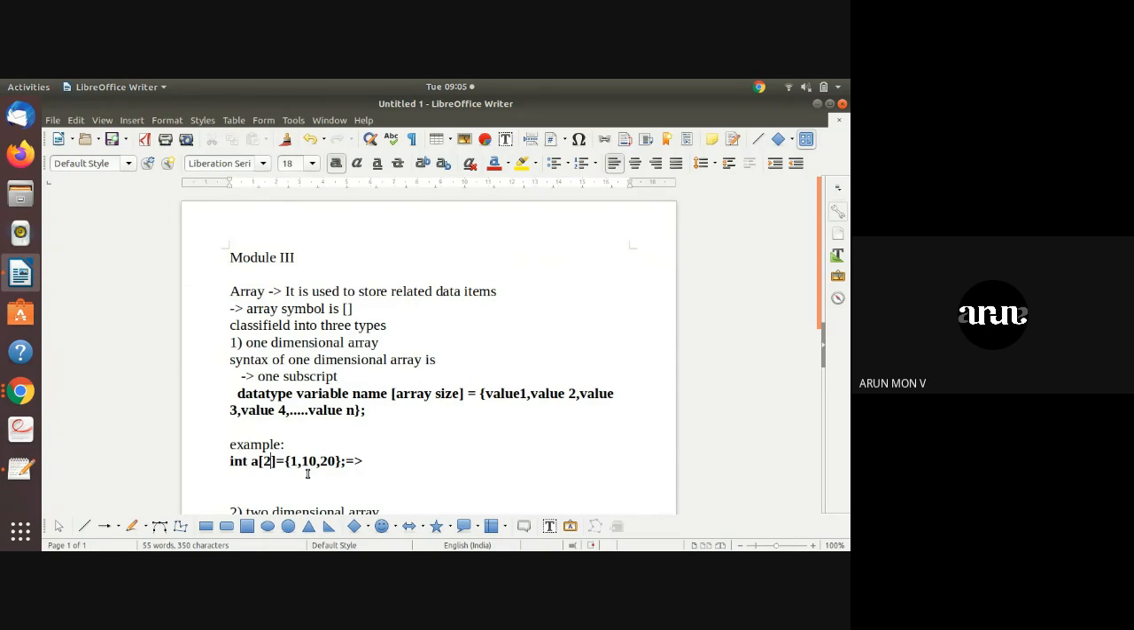How many values we can store if a of 10 means? What is the size of array? The size of array is 2.